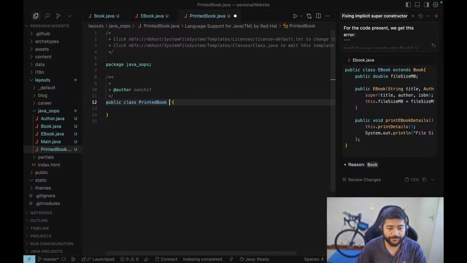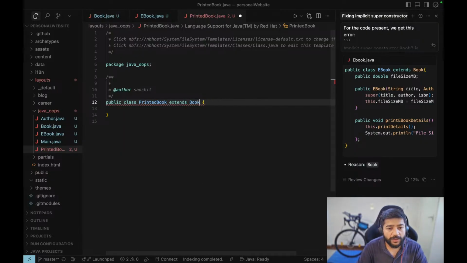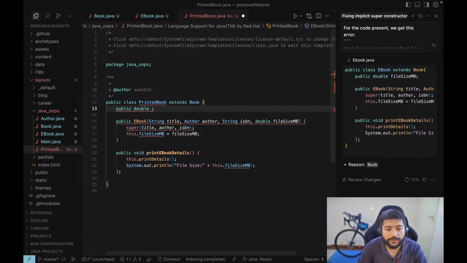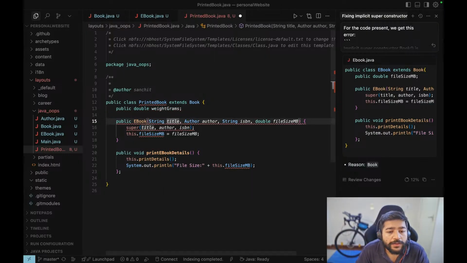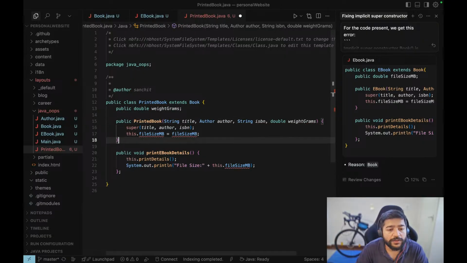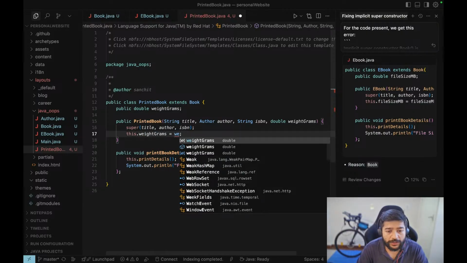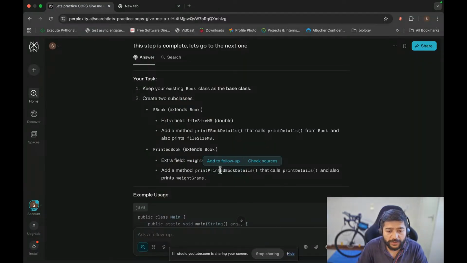This also extends Book, and let me do this. Public double weightGrams takes all of this, but here it will take weight grams, and I'll copy the printed book called super. This dot weightGrams is weightGrams, right? And instead of printEbookDetails, it's printPrintedBookDetails.